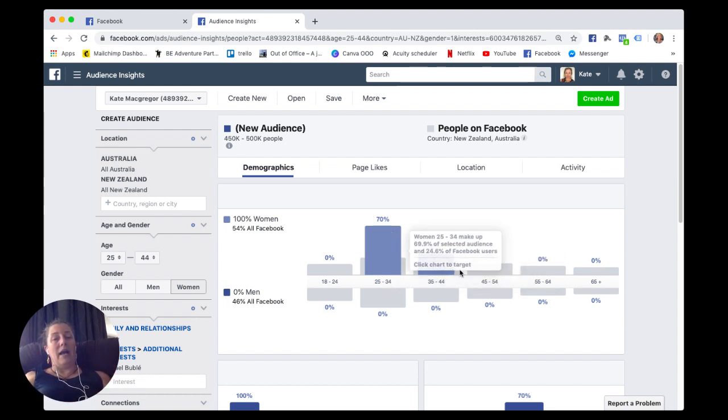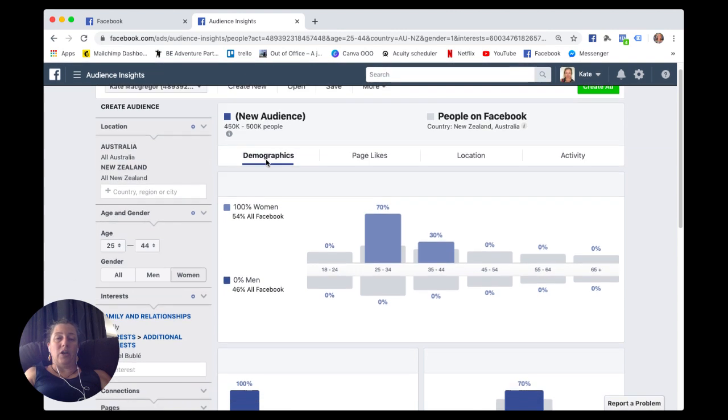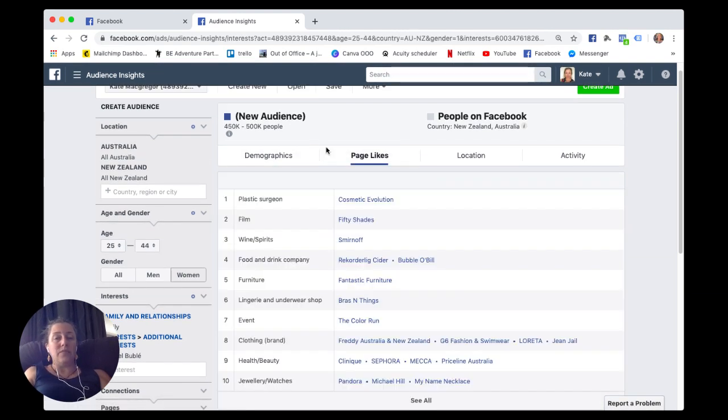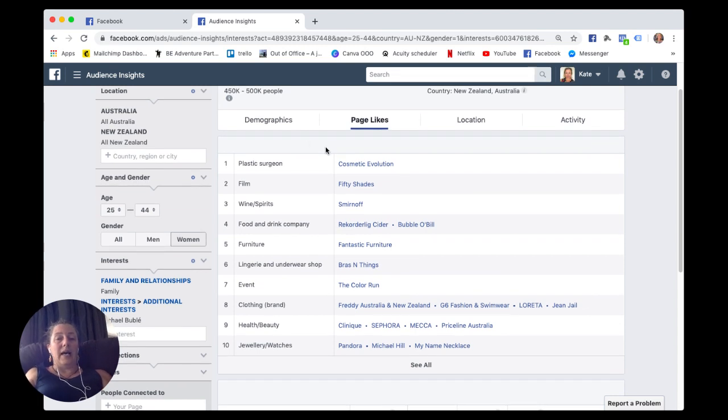So if I only included 25 to 34-year-olds, that would be my real niche target market in my advertising there. So from here, let's have a look at what kind of page likes these people have. It's fair to say these are women aged 25 to 44, in Australia and New Zealand, who have interests in family and Michael Bublé.